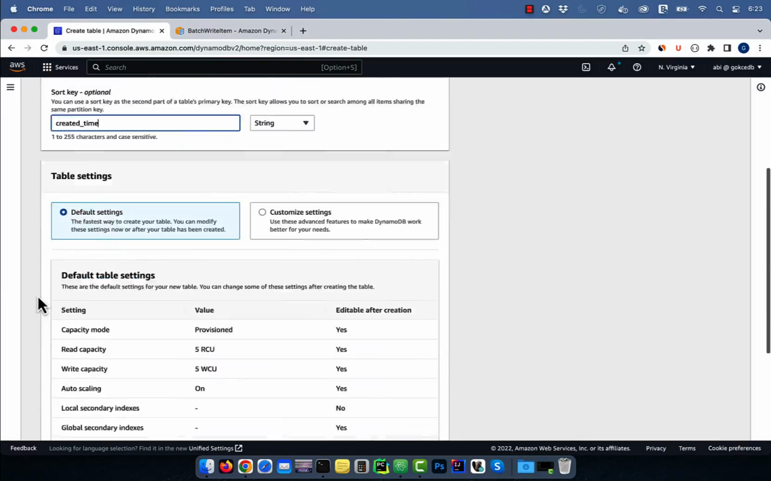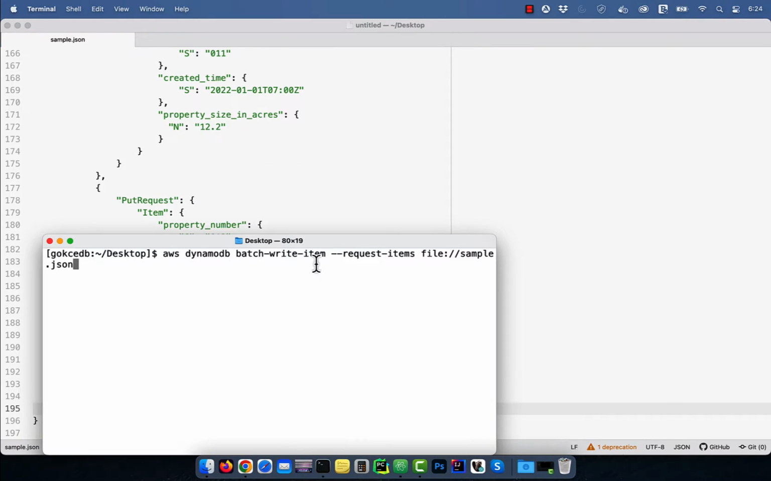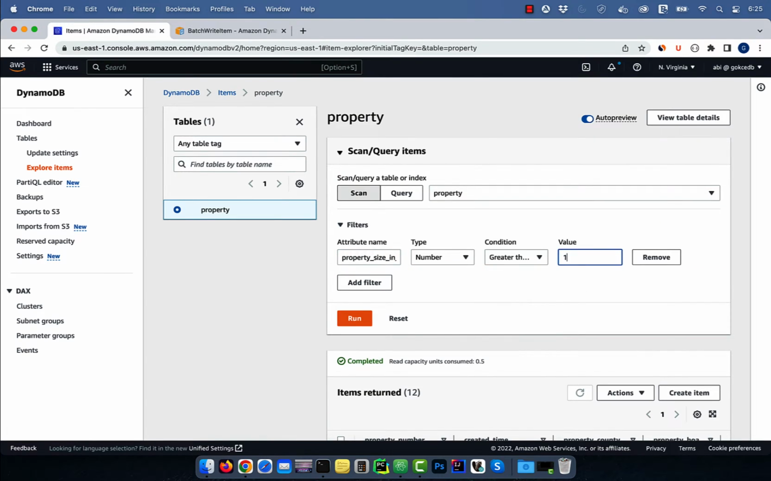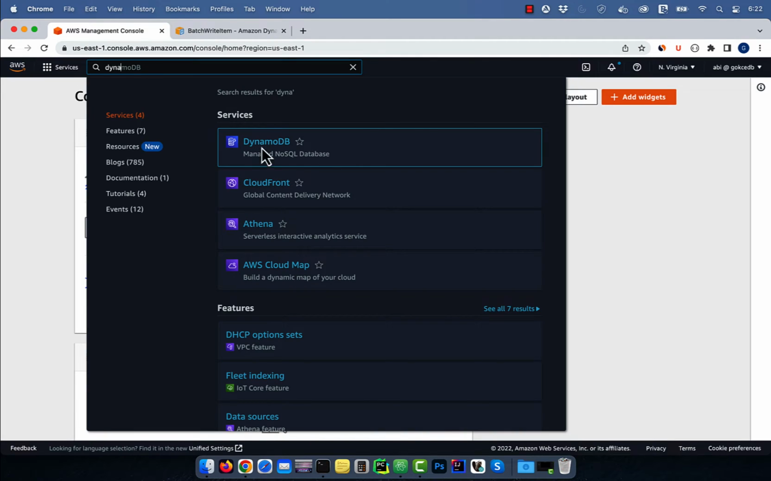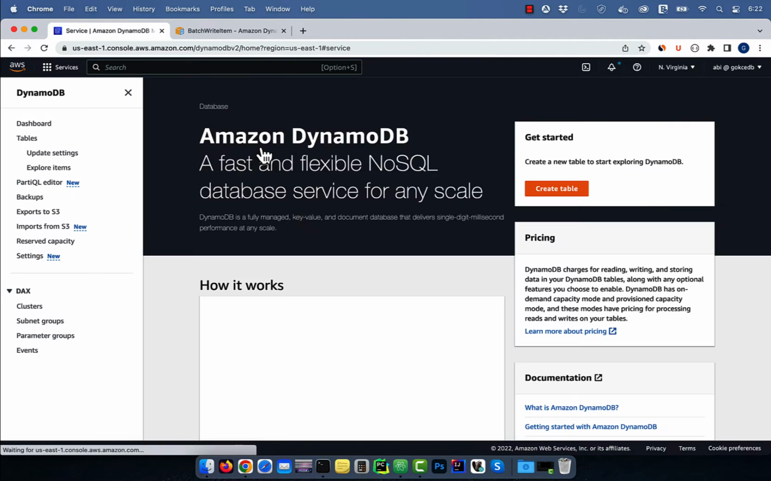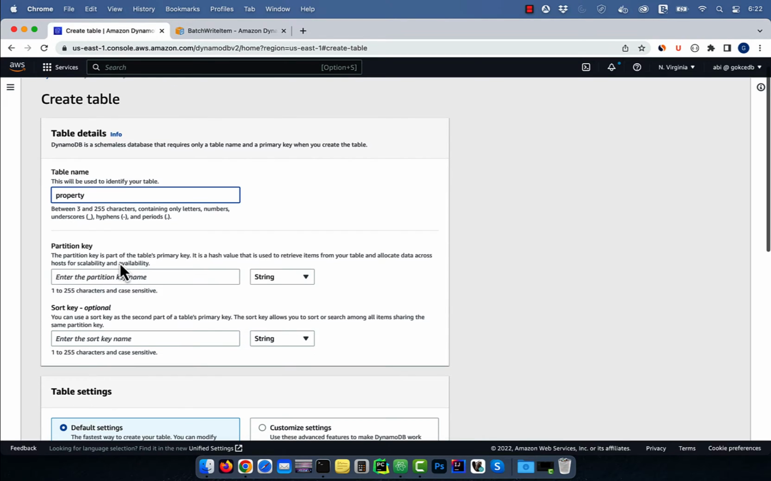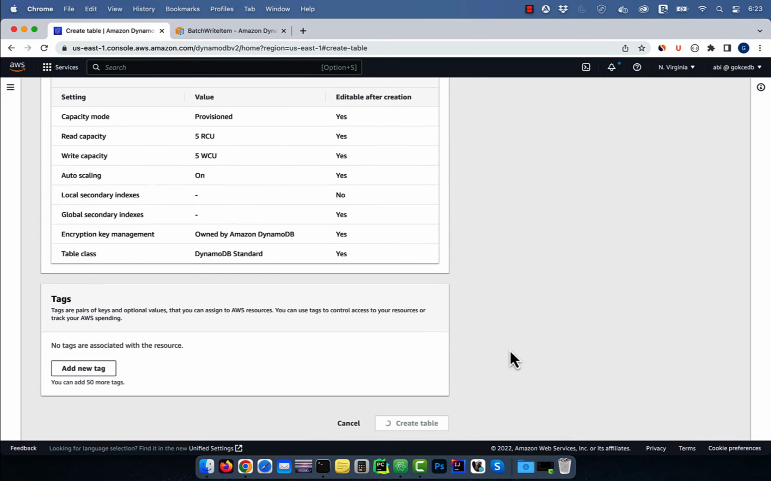In this video, you're going to learn how to do a bulk insert into a DynamoDB table using AWS CLI. Let's start by navigating to the DynamoDB service, then click on Create Table. Give your table a name, specify a partition key and a sort key. Leave everything else to default, then hit Create Table.